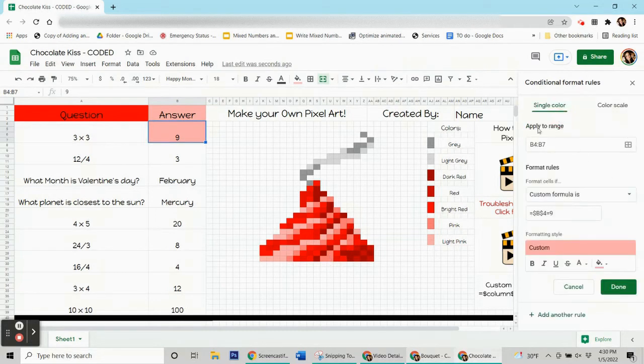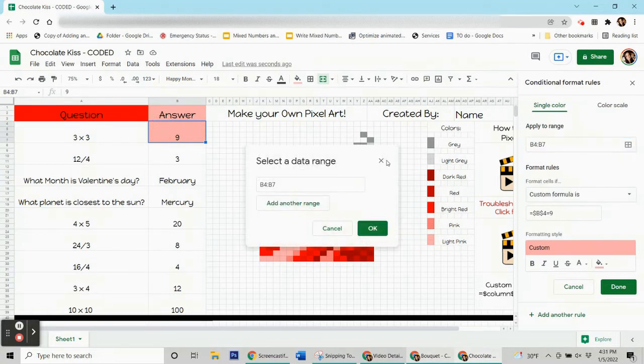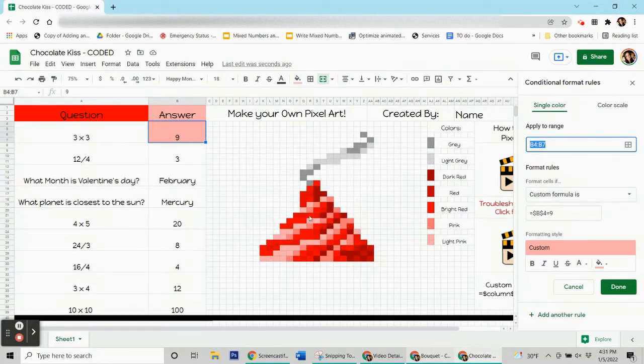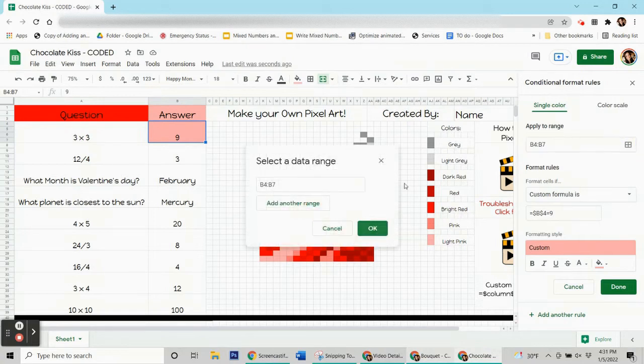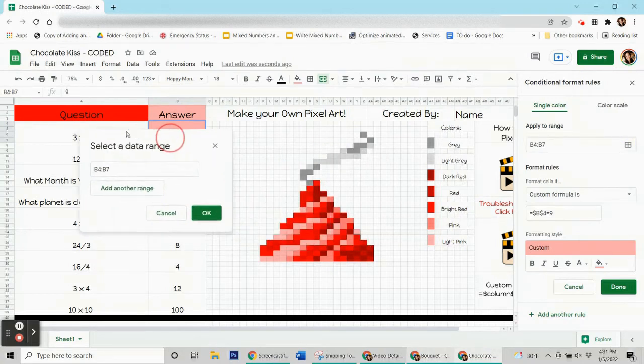That's what this last step is for. It's called apply to range. It already has this in it. That's the box. That's the big box. And then I just want to add in some of these other pixels that are the same lightest pink. So I'm going to click on this button. This window pops up. I'm going to drag it over.